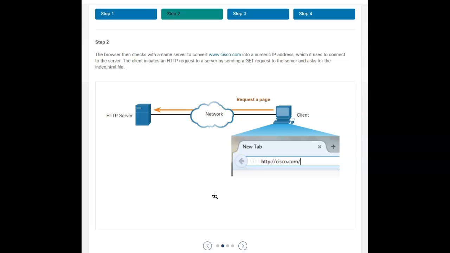So what do you do? The first thing you do is you request a page. So you're saying, hey, I want to get a connection to that server. So you type in the server name. Guess what? Somebody converts that to an IP address. And basically what you're doing is you're sending a GET request. You're asking to get me this file from the server, and then it asks for the index.html.